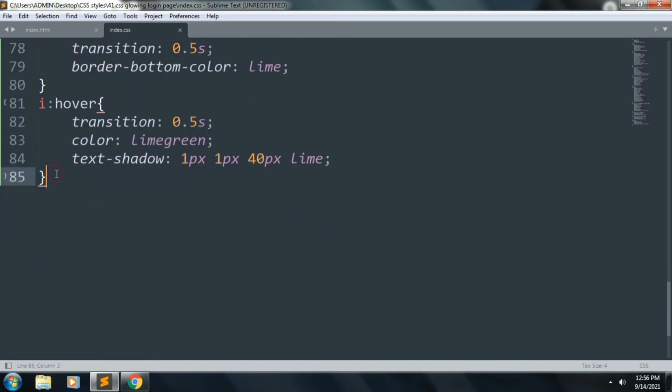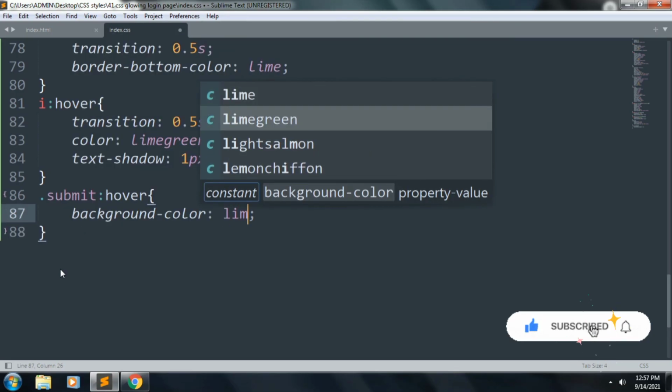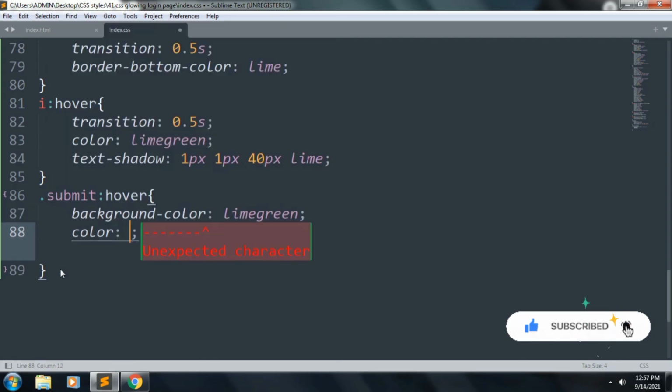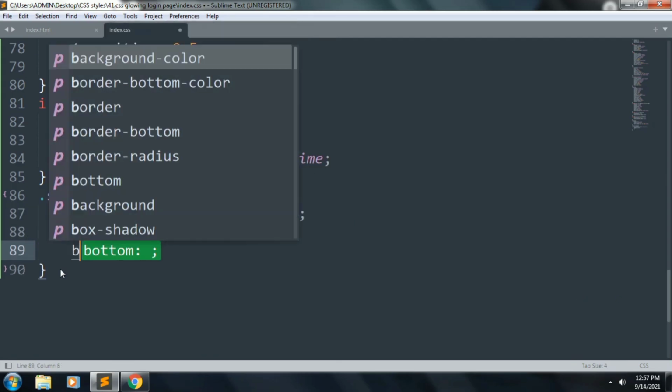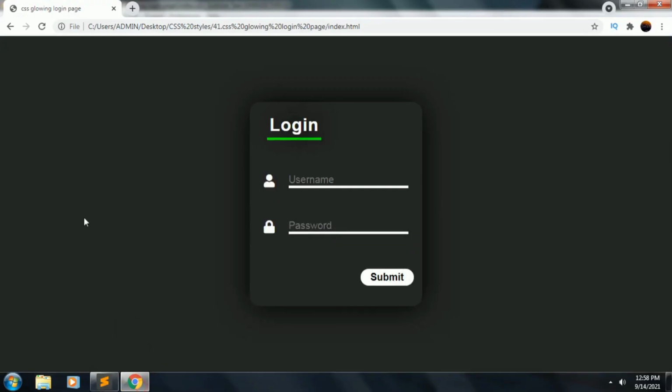Next, we want to style class submit hover. Inside this, background color is lime green, and font color is white, and we want a box shadow that was 1 pixel, 40 pixel, and color is lime. Save the file. Refresh. Now you can see the button is glowing and icons also glowing. The login form is looking good.